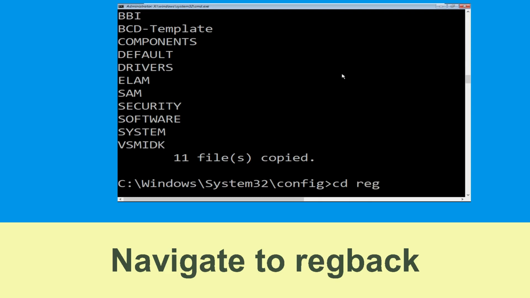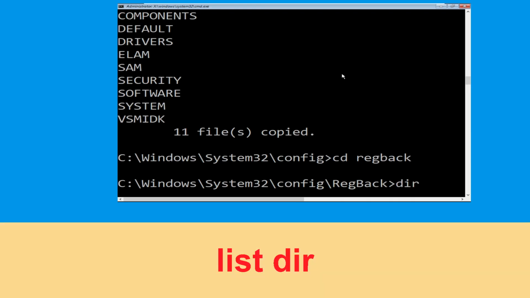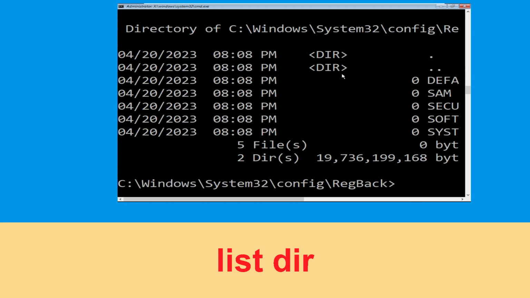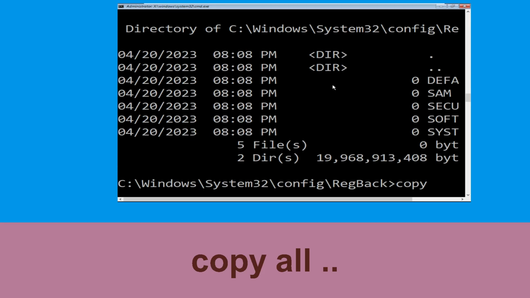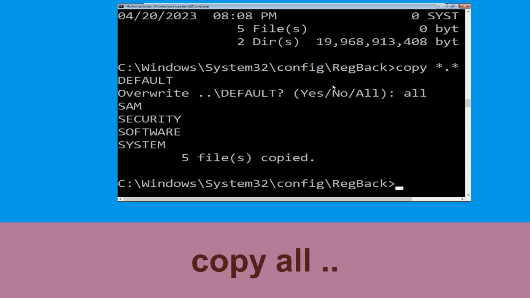Type in cd space regback, then simply hit enter. Execute this command. Type dir, then simply hit enter. Now execute this command. Type in copy space *** space ... and then hit enter. After that type all and again hit enter to execute the command.